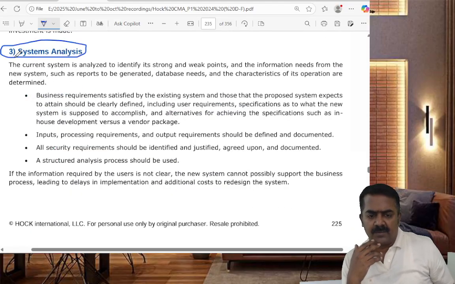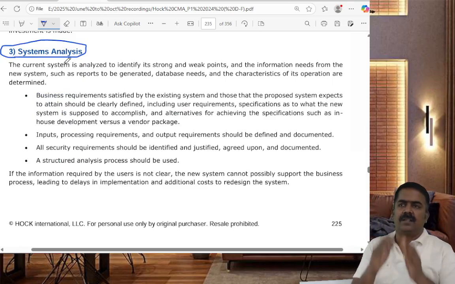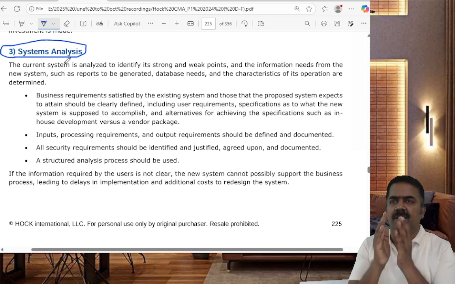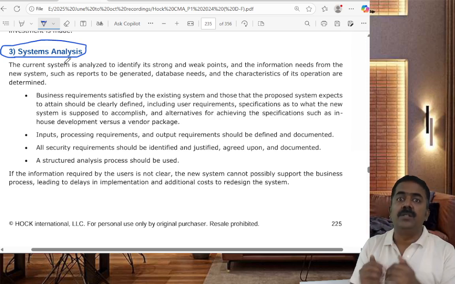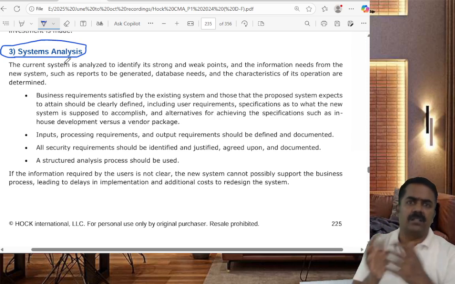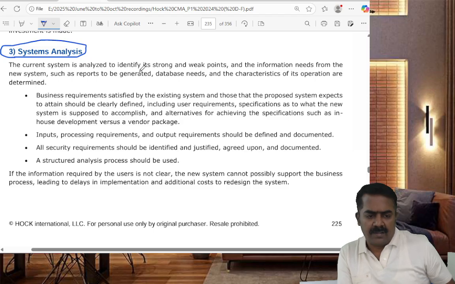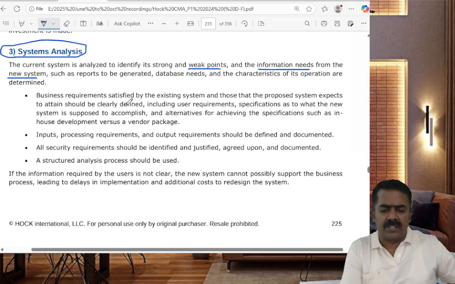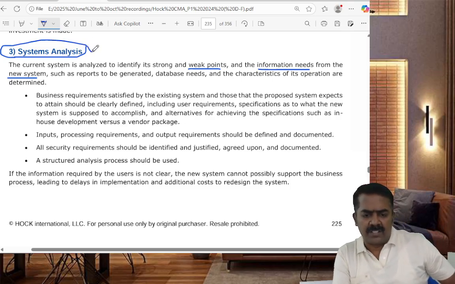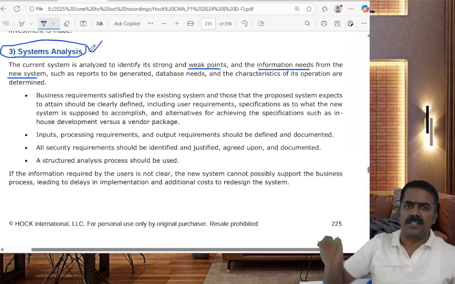System analysis. What do you mean by system analysis? The current system can be used, discarded, modified and used, or a changeover is required. What is the weak point of the current system? What information needs to be required in the new system? Based on that you develop. Okay, system analysis: what is the current system that is used?